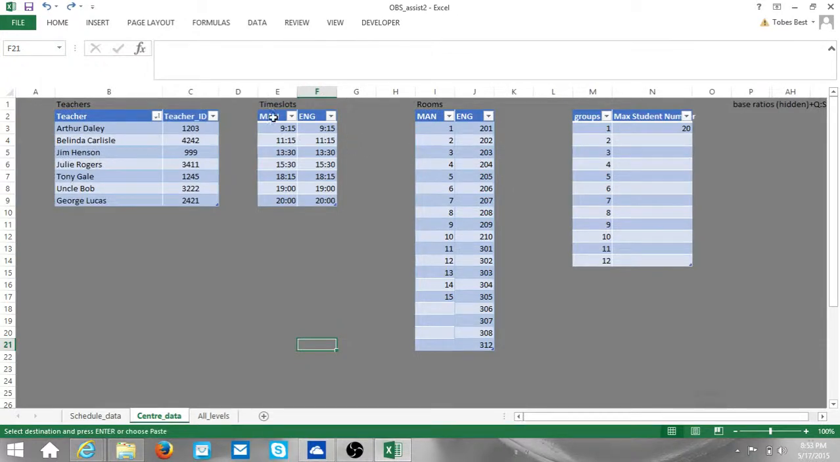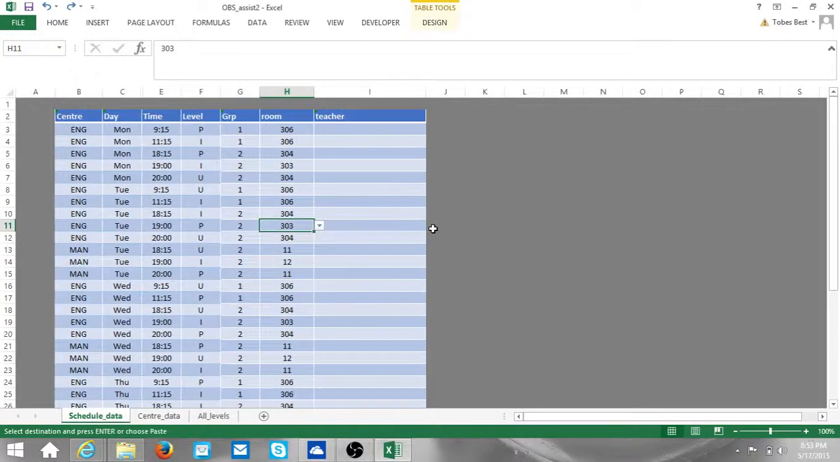The only things you probably need to type in are the center number names at the top here. Once you've typed those two in, or however many you've got, if you've only got one then it's just one, you can copy and paste all of the other information, teacher, time slots, rooms and so on, straight into the center data page without any difficulty whatsoever. The one place where there's a slight challenge is on the schedule data page.